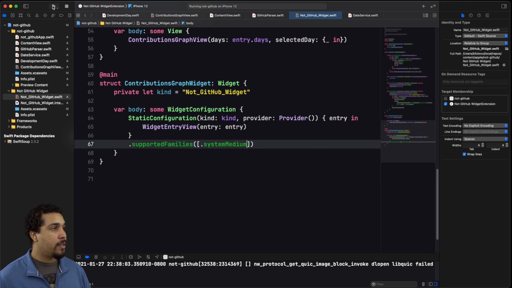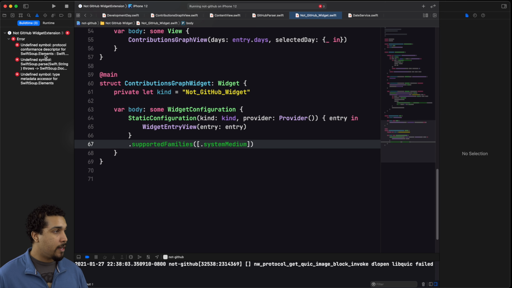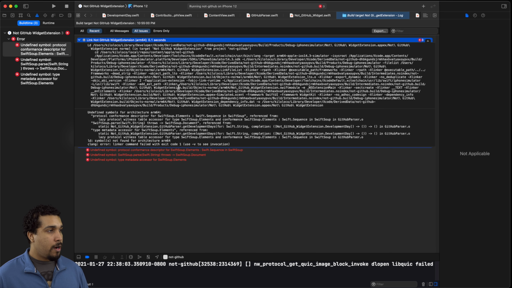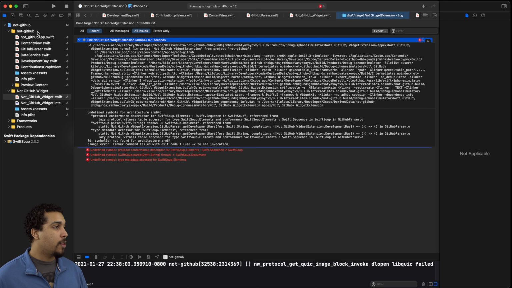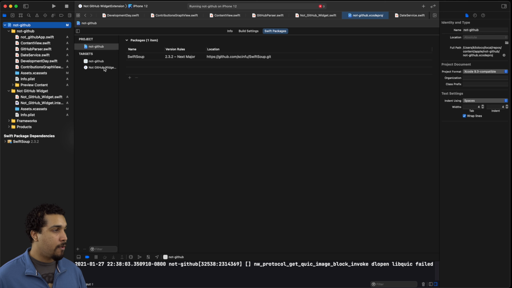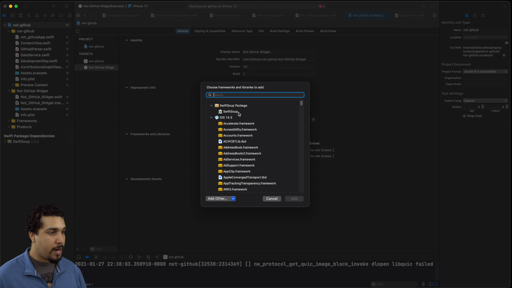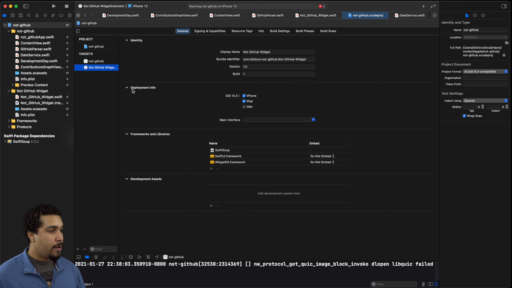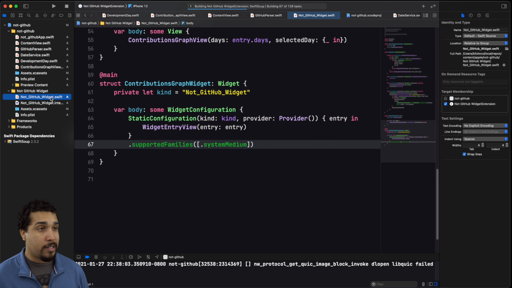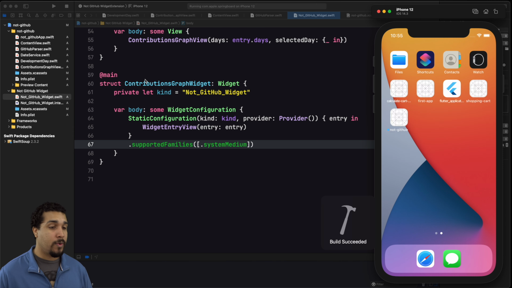If we did it right, then we should be able to see our widgets. Now it looks like I do have an error. Let's go ahead and find out where that's at. All right, looks like we are not linking SwiftSoup to our library or to our widget. So let's go over here and we need to make sure that we include SwiftSoup right here. So now that it's all connected, we can do Command Shift K to clean that up. Let's run it again, and I think it's going to work. Oh, I know it's going to work.